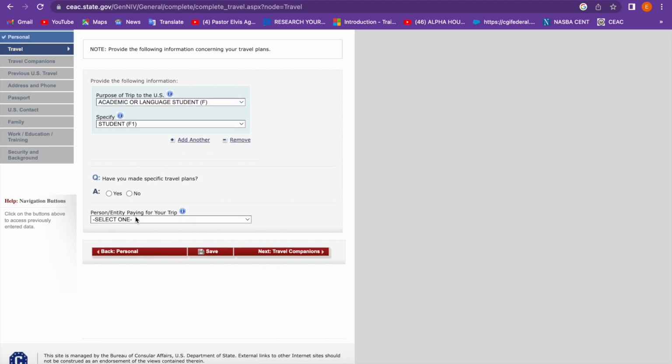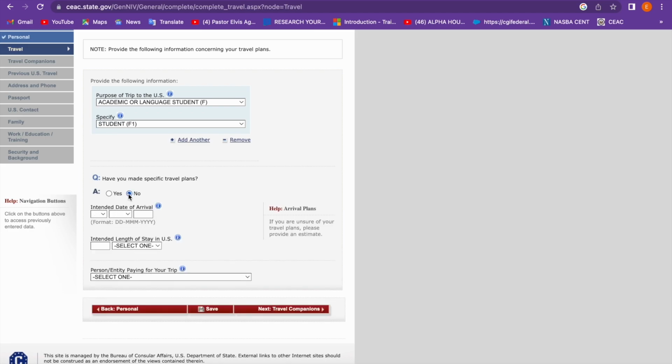Have you made specific travel plans? For this question, just select no and put an intended day you plan to travel to the US. So for the intended date, let's go straight and pick our Form I-20. Look on the Form I-20, you will see earliest admission date and program start date. Now, between this earliest admission date and the program start date, pick any date between these two dates.